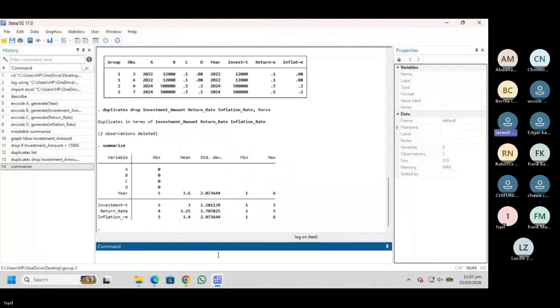As you can see, investment amount has 5 observations, the mean is 3, the standard deviation is 1.581139, the minimum is 1, and the maximum is 5. Minimum and maximum is the range we are talking about.